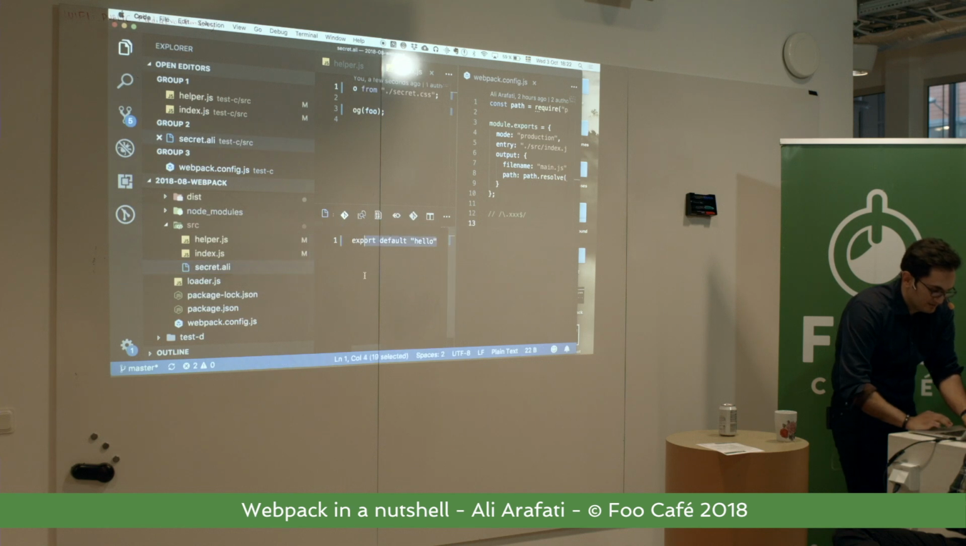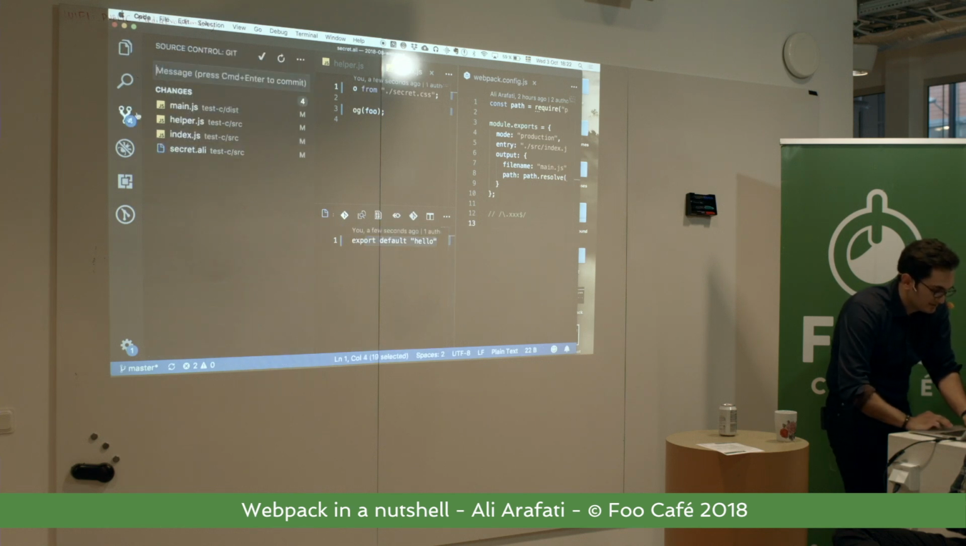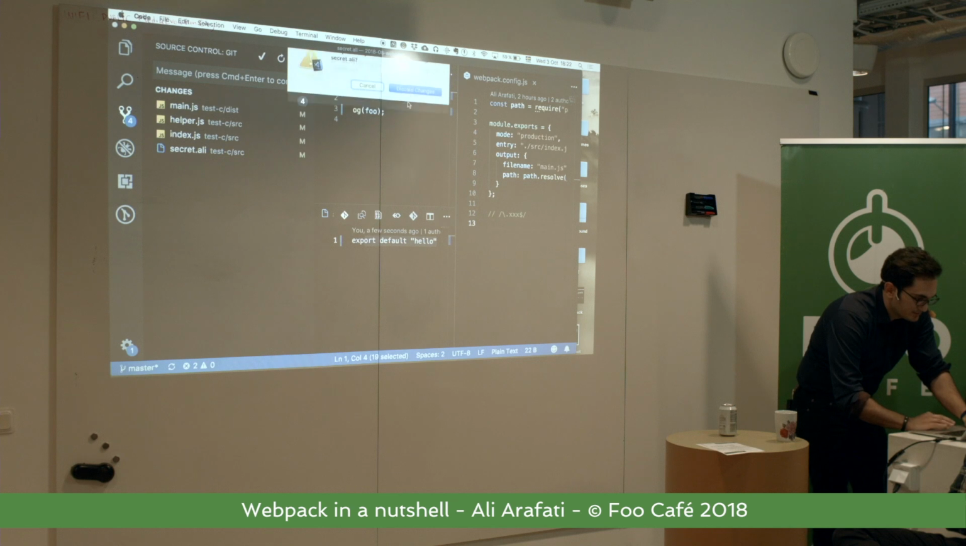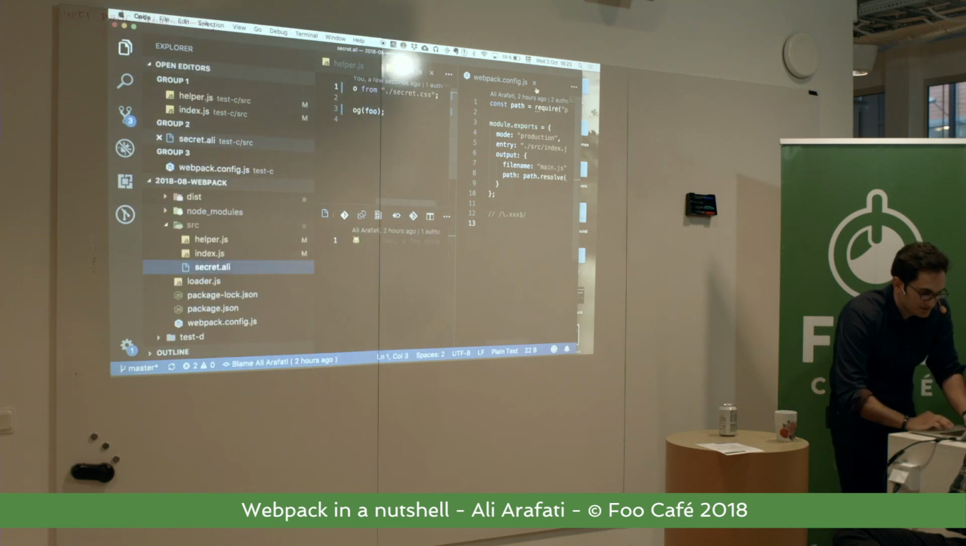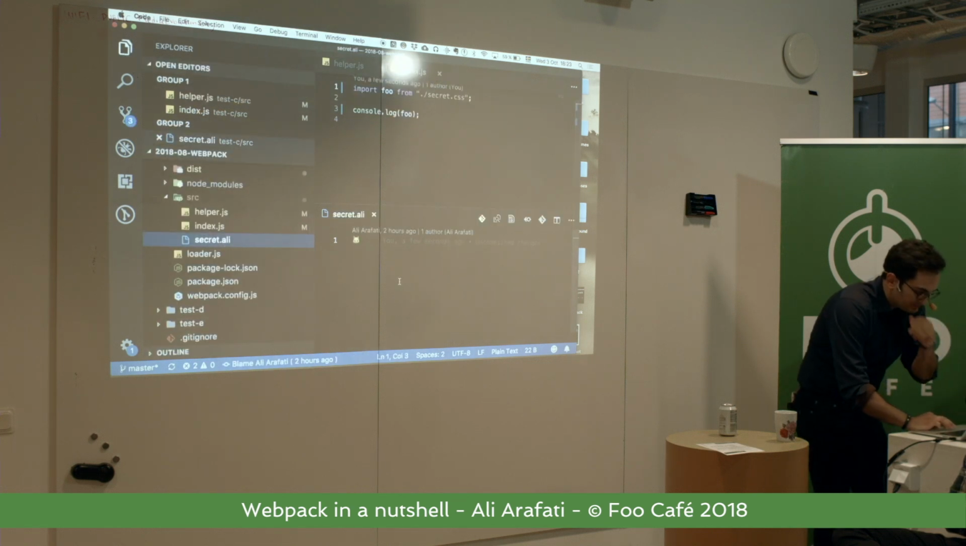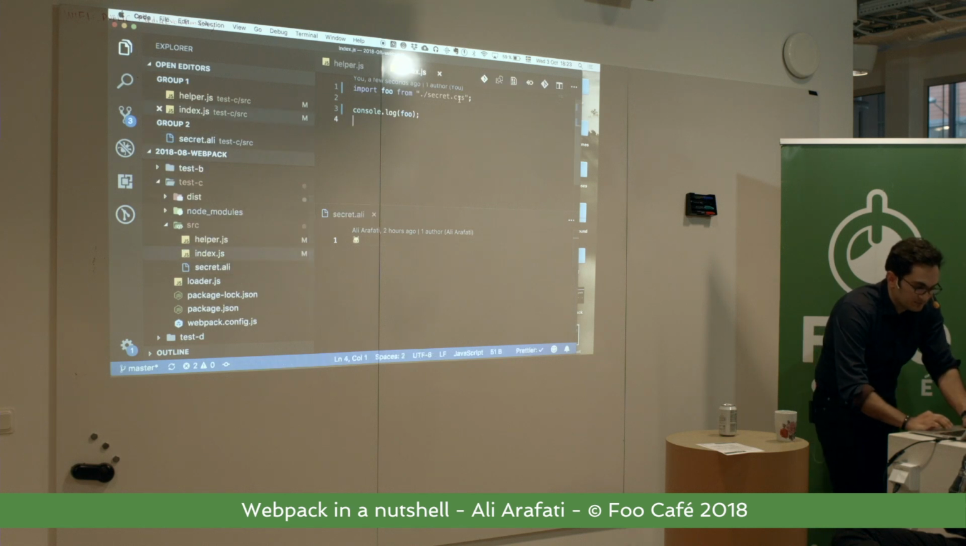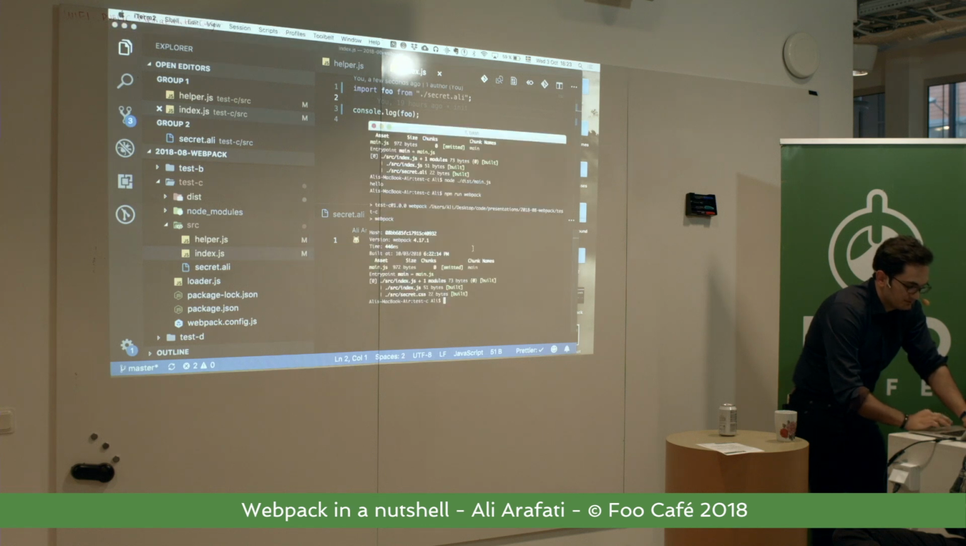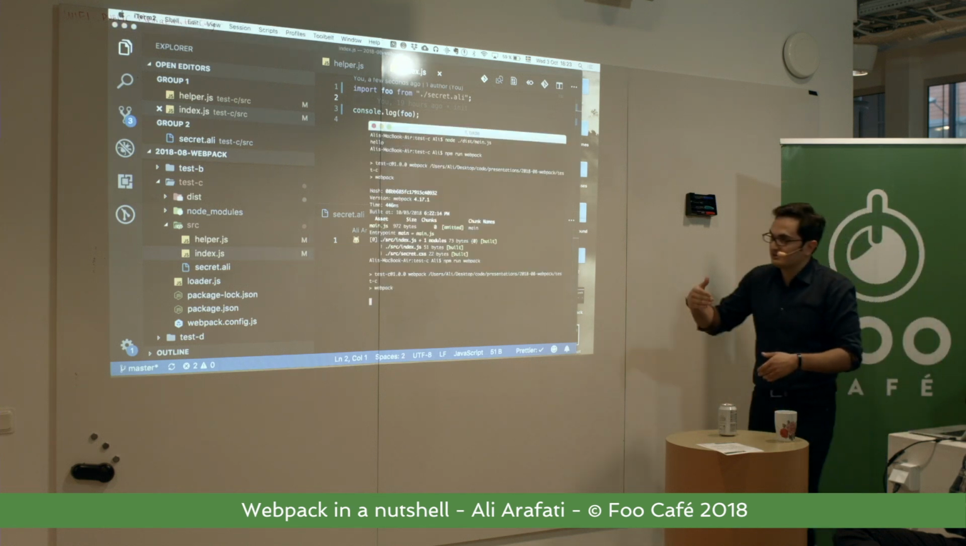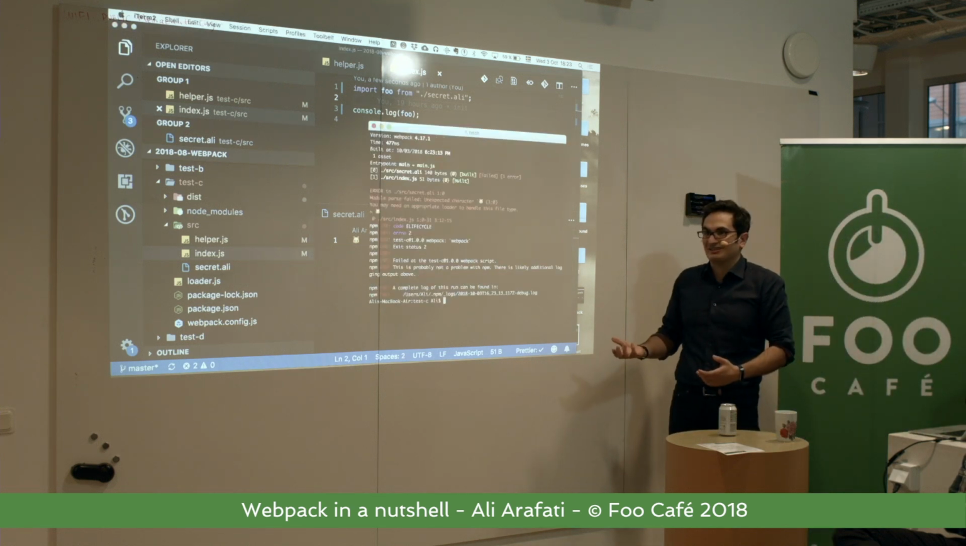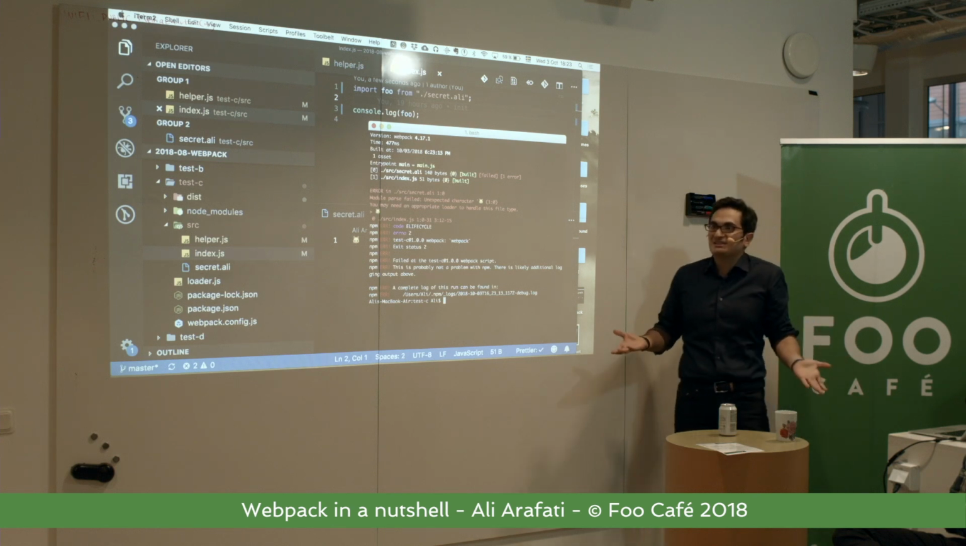Oh, I already lost it. Let's go back. Discard changes. Cool, Git is good. So I have this one, and I want to import from Ali, but I want this to work. If I run this, maybe I should show you, this is gonna bail because a cat is not a valid JavaScript expression. It's gonna say, oh, this is not JavaScript.